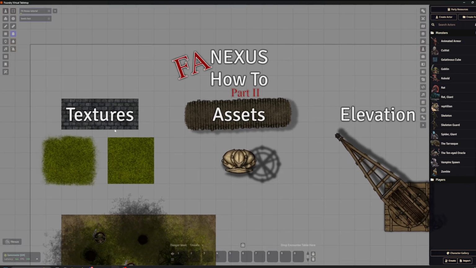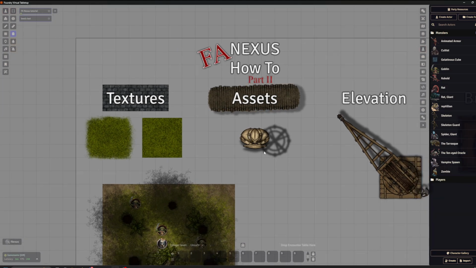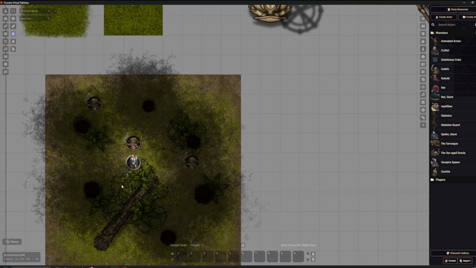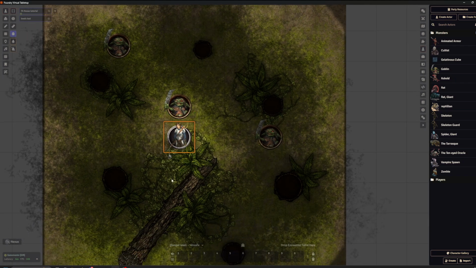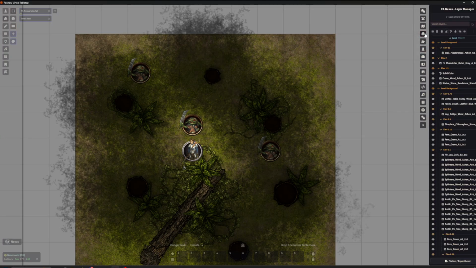In part 1, we went over how textures work, how assets work, and a little bit on how elevation works, such as what elevation a token rests on, which again is 0, and sort of just layering and working on the layers in your map, and also using the layer manager that they added on.